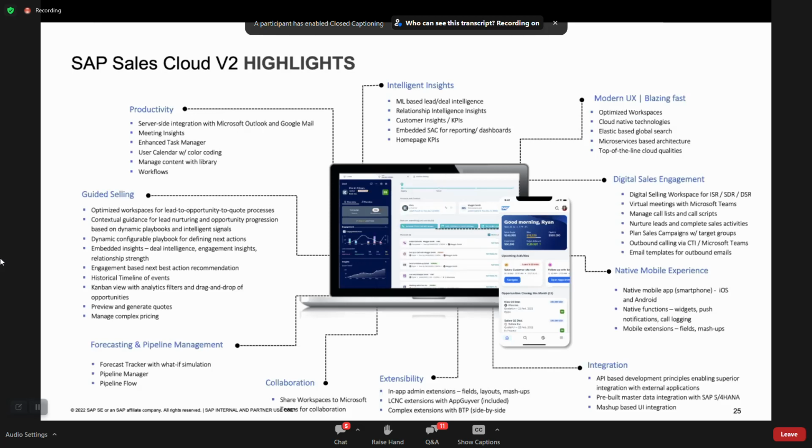And we have a homepage which has KPIs and all of your required information, where you want to display it on a home page that can be enabled. Modern UI, as I said, user experience is a very important component of any application. So the UI is modernized in V2, where you have elastic-based global search and a microservices-based architecture. So the UI is much more fluent, much more responsive and intuitive.